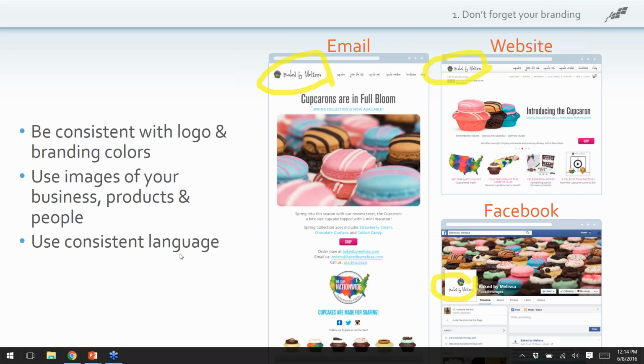Something to think about. Use images of your business, your products, your people, and then consistent language. You don't want one type of language on one and the other on the other, because you're going after similar audiences. So definitely keep it consistent no matter where you're going.